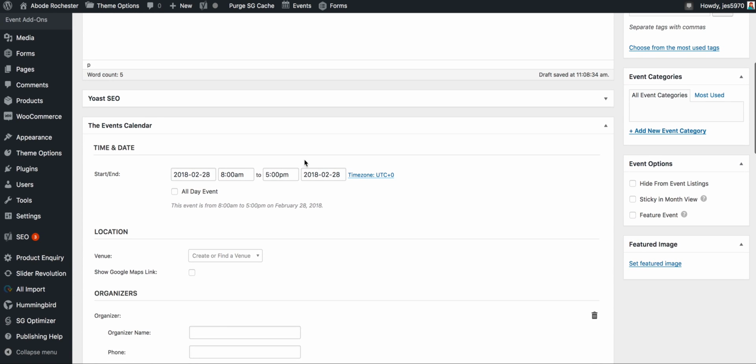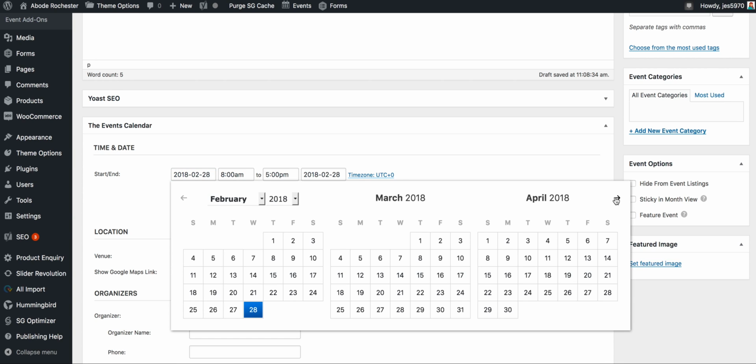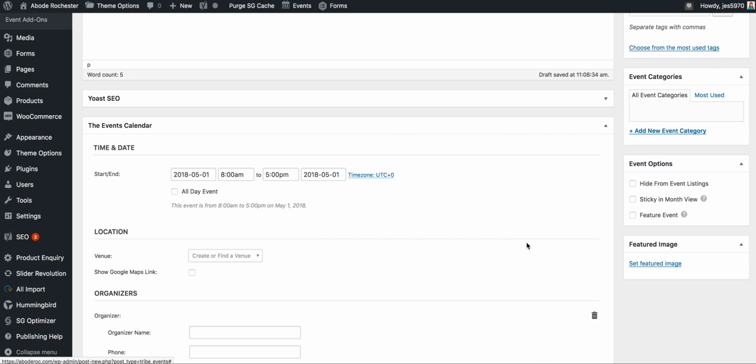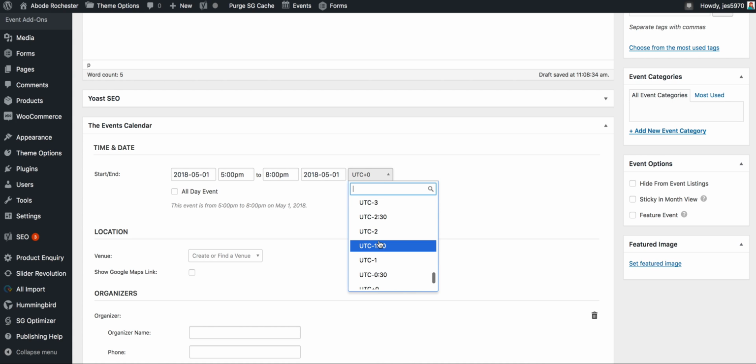Next, you scroll down and you'll see the event calendar, and we add the start and end times. So I want this event to be a spring May event, so I want it on May 1st, and I want it in the afternoon at 5 p.m. through 8 p.m. And if you want, you can select time zone here as well.